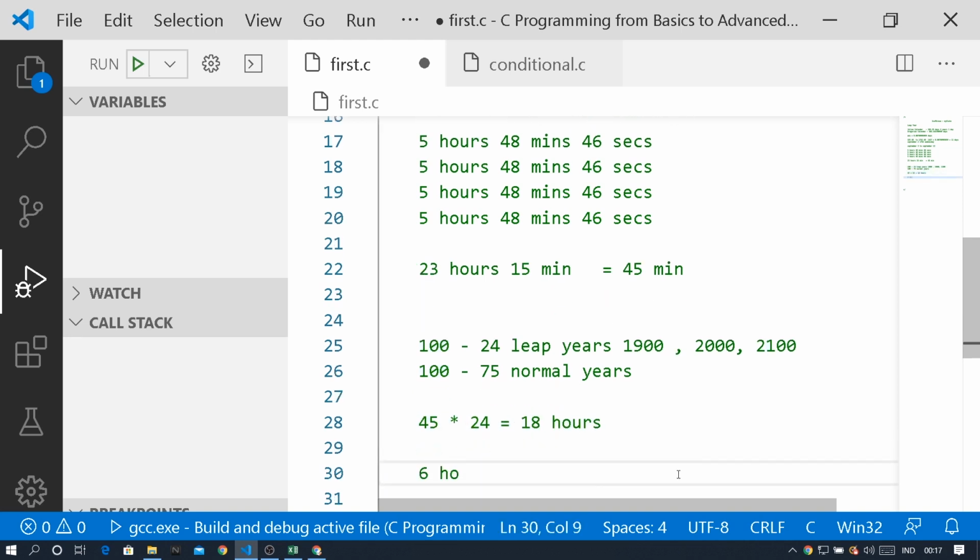6 hours. So if you take 6 hours, what will happen? For every 100 years, you have an extra 6 hours; sorry, your 6 hours is missing. For every 100 years you're missing 6 hours. So first 100 years 6 hours, second 100 years 6 hours, third 100 and fourth 100. So for every 400 years, you will be taking 24 hours extra.